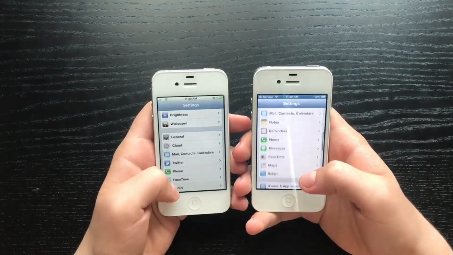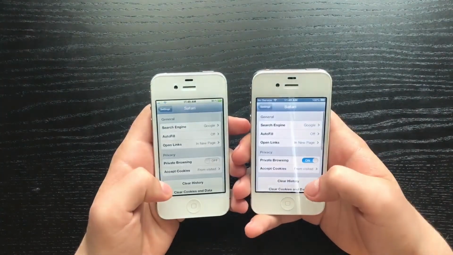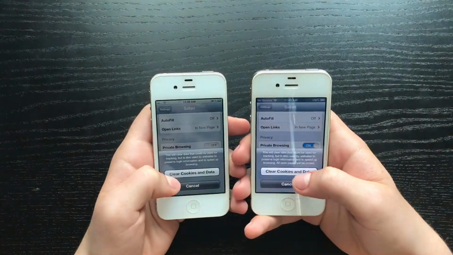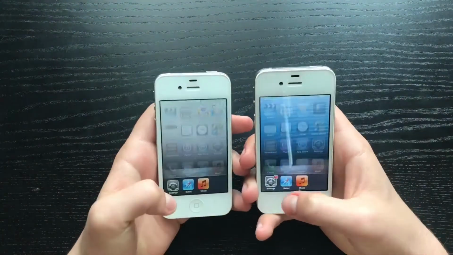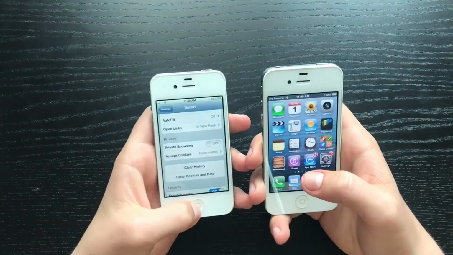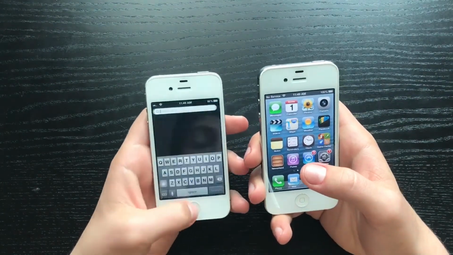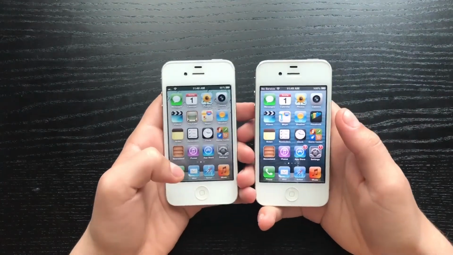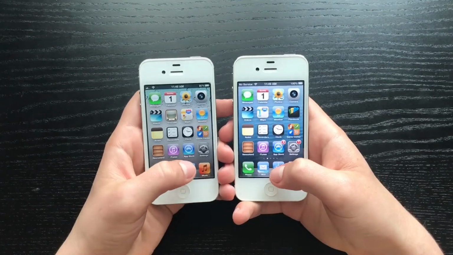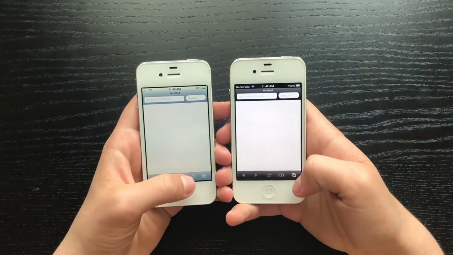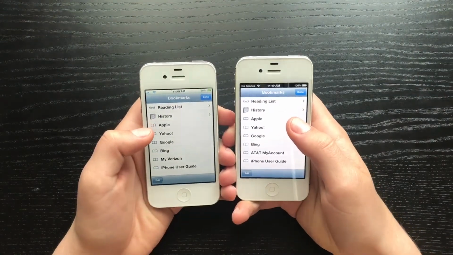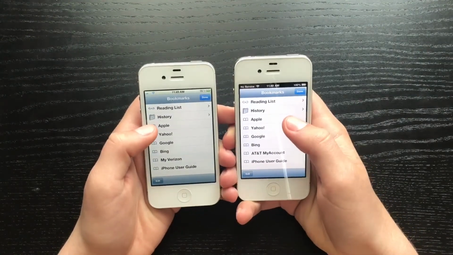I will go here into Safari and actually clear all the browsing history and the cookies and data just so I have a really even representation. So I'm gonna actually clear everything out here and get the test started. So starting off, the main thing we want to test is actually the launching of Safari. So we're going to launch Safari in 3, 2, 1. Alright, and now we're going to go to the bookmarks and head to the Apple website. 3, 2, 1.